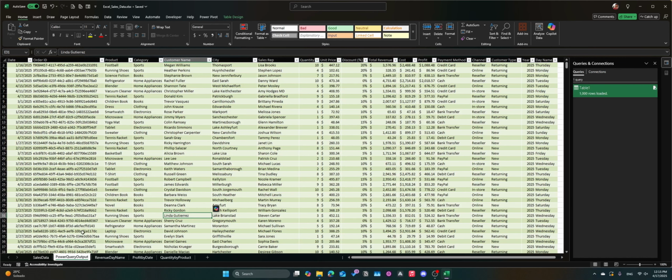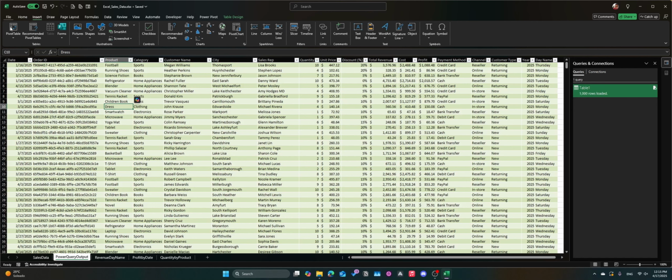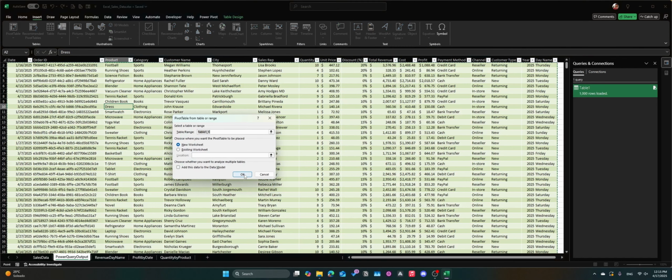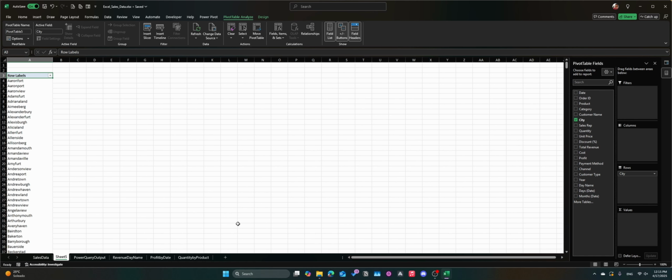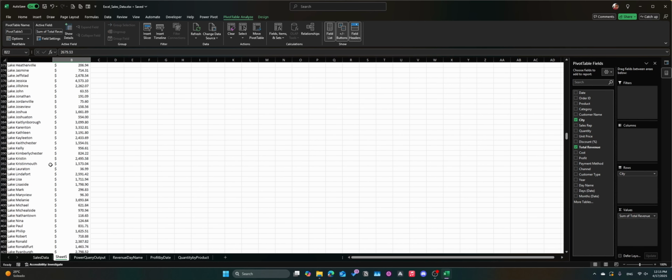Lastly, I want to know what's the revenue for each one of the cities. So I'm gonna insert a new pivot table. Here I'm gonna look for the field name city, and here are all the cities, and I want to know the revenue for each one of them. You can see I have all of them.